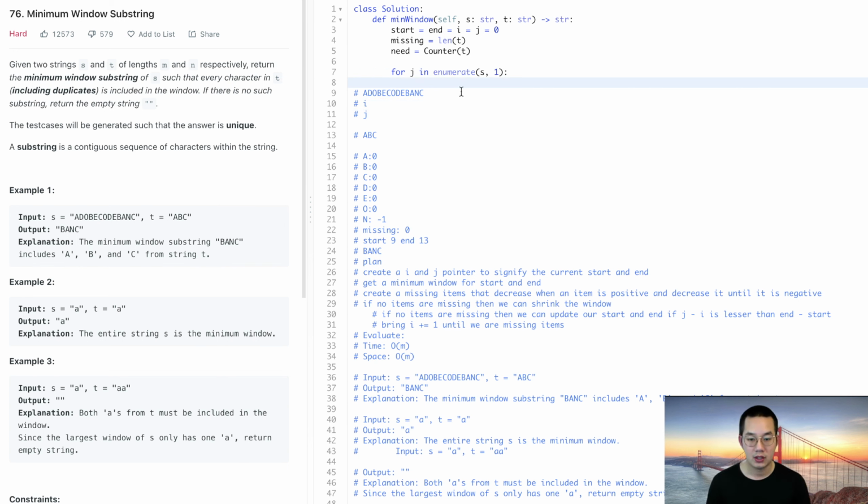So now what we need to do first is to make sure that no items are missing so that we can start shrinking the window. So if we are missing, which we are, going to check if s of j is in our window. Let me think about this for a little bit. I don't think these instructions are very clear. I don't know how to implement this.